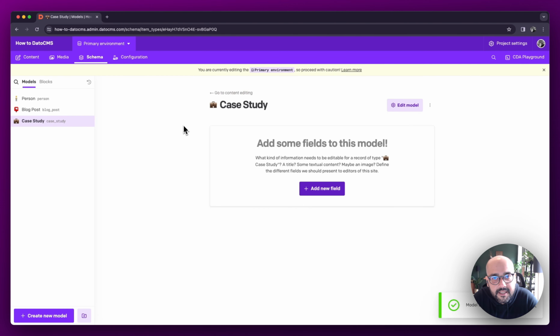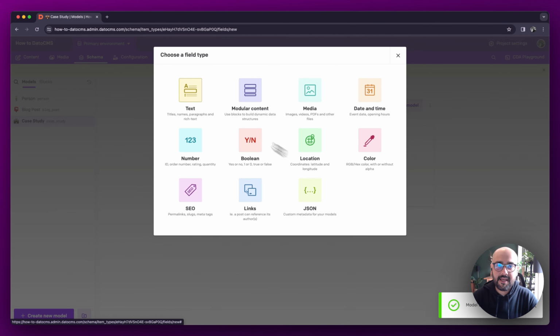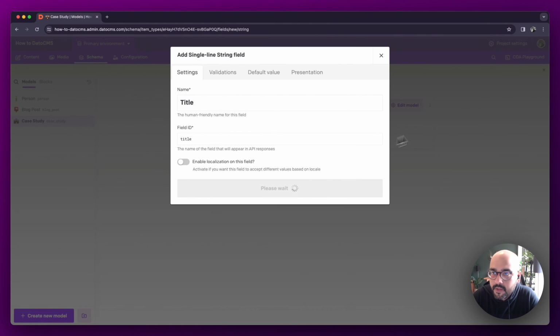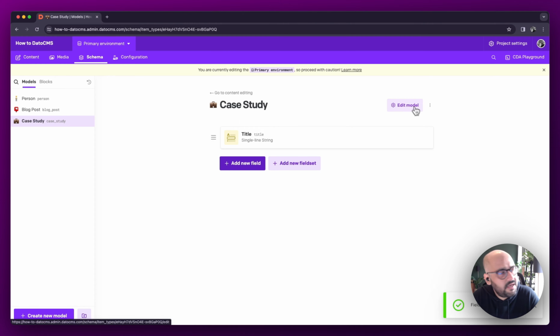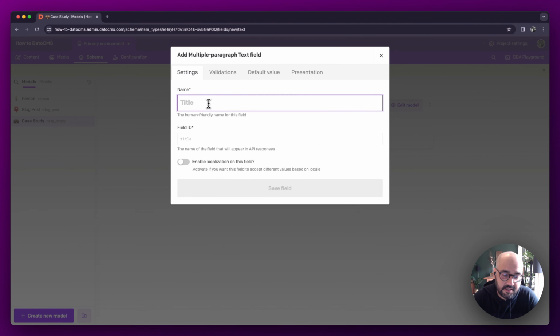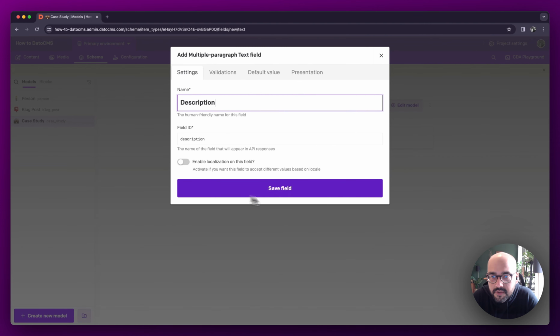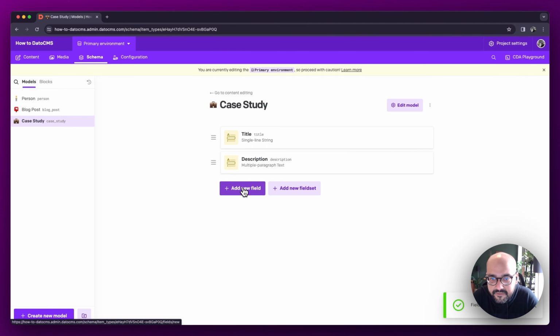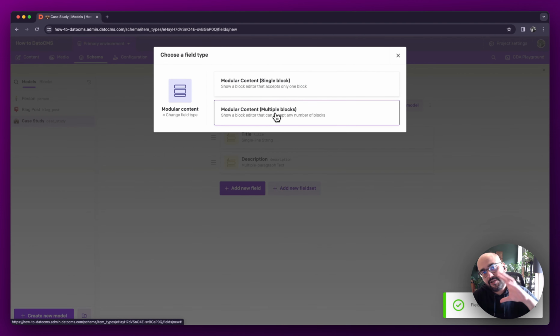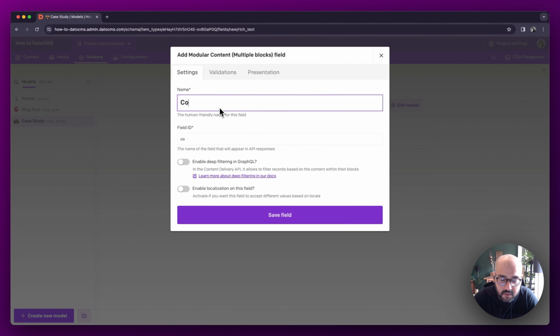So let's go ahead and save this, and let's add in a field for the title. And we'd want something here that would probably be a description and a CTA. So let's go ahead and add another description here utilizing the multiple paragraph text. And we can now start creating the actual template for the case study itself. So we had created multiple blocks. Let's call this content.